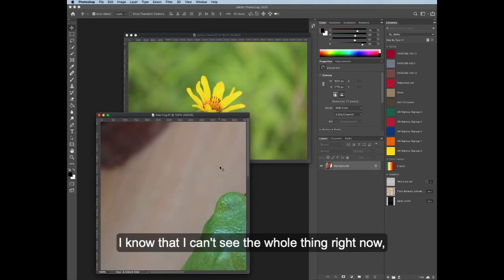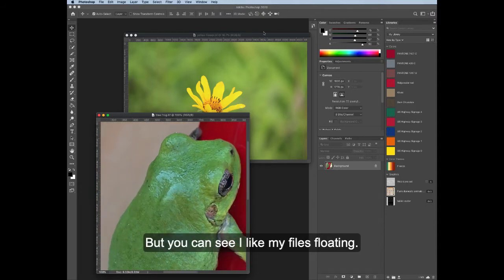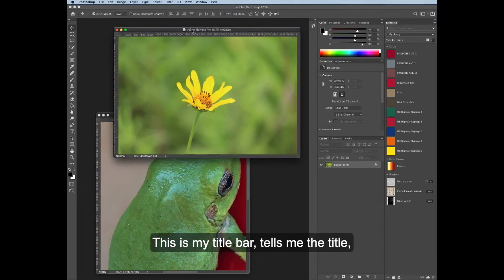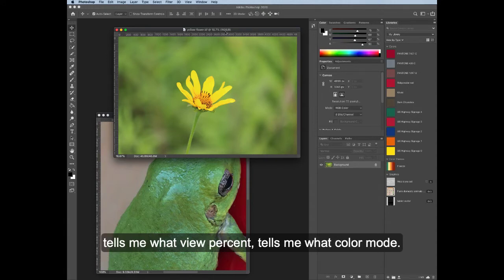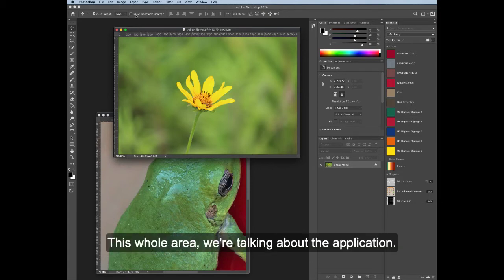I know that I can't see the whole thing right now. I'm going to share how we can alter that. But you can see I like my files floating. This is my title bar. It tells me the title, what view percent, and what color mode. This is RGB. This whole area, we're talking about the application. Now our work area is right in here.